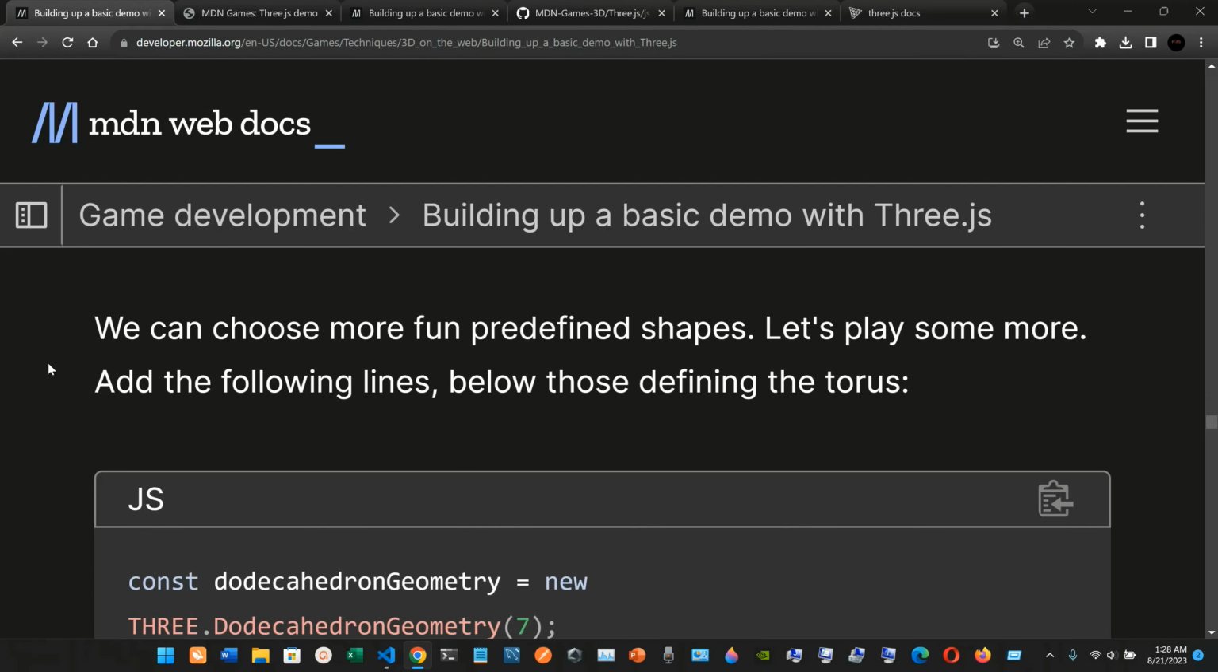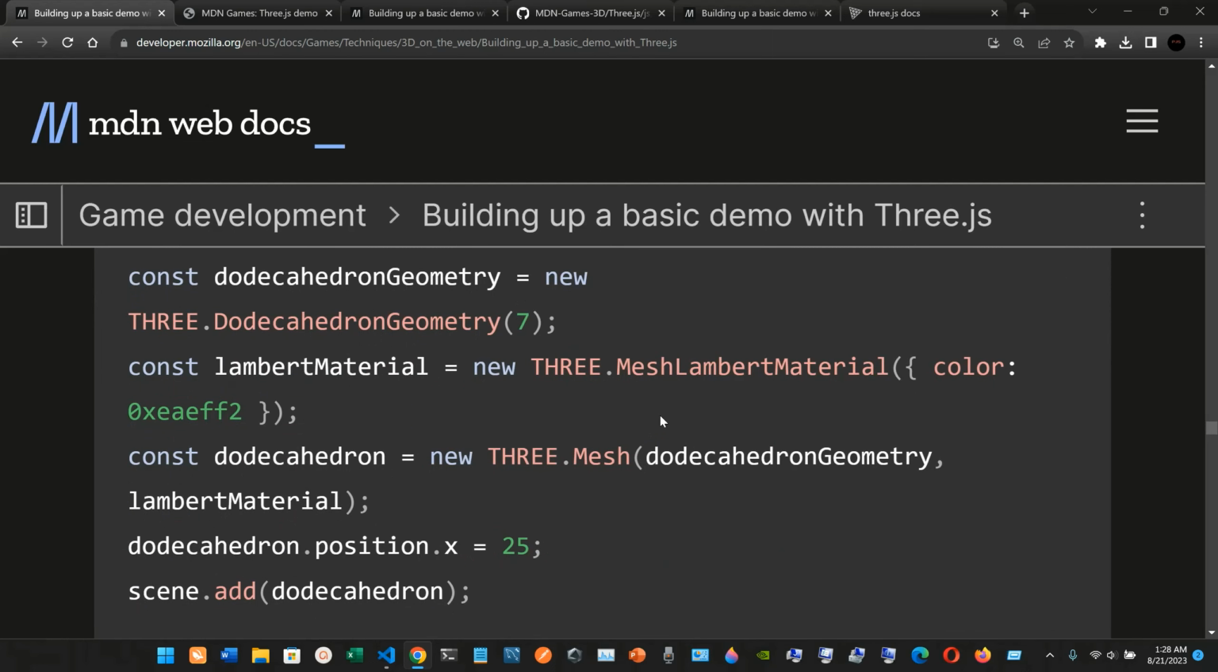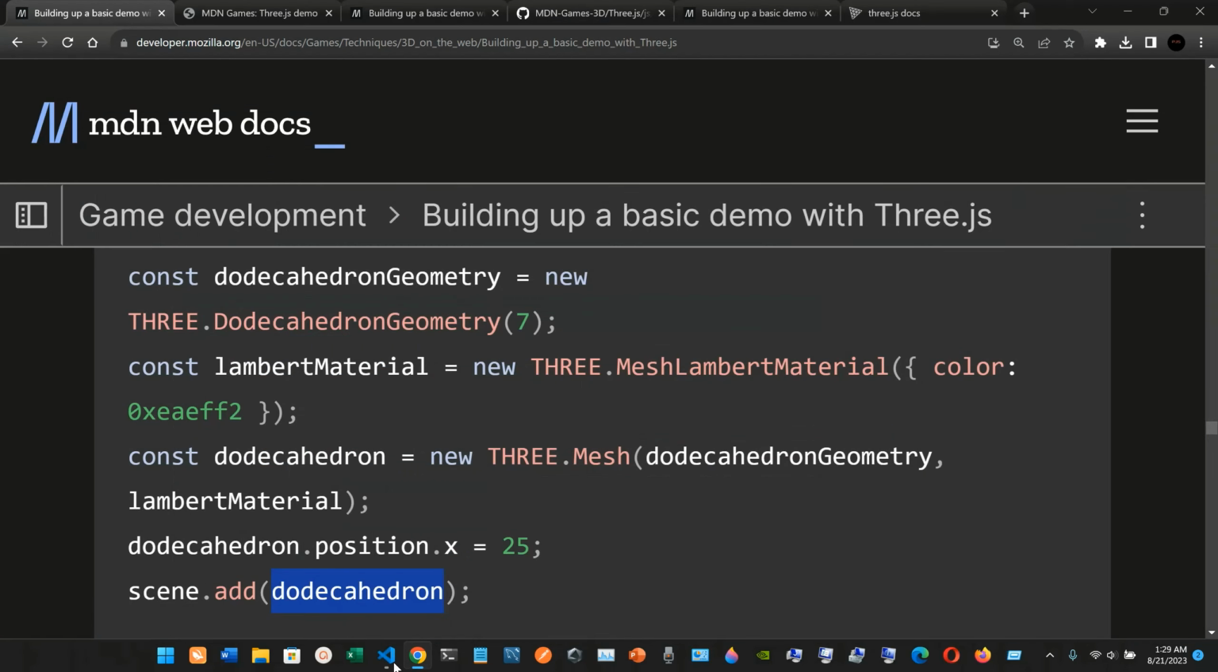We can choose more from predefined shapes. Let's play some more and add the following lines below those defining the torus. So now we're gonna have this dodecahedron geometry. Once we declare it, we're gonna choose the scene.add and then the dodecahedron, we're gonna call it. I don't know if that's how you pronounce it.